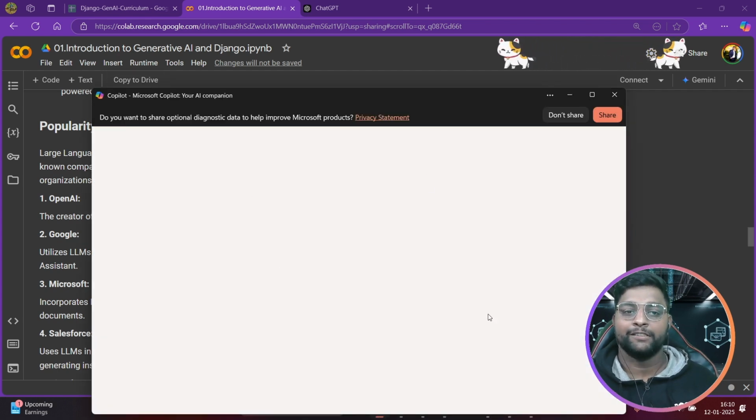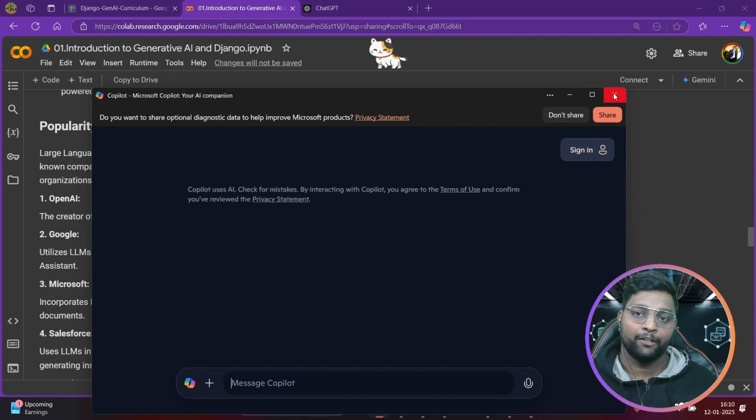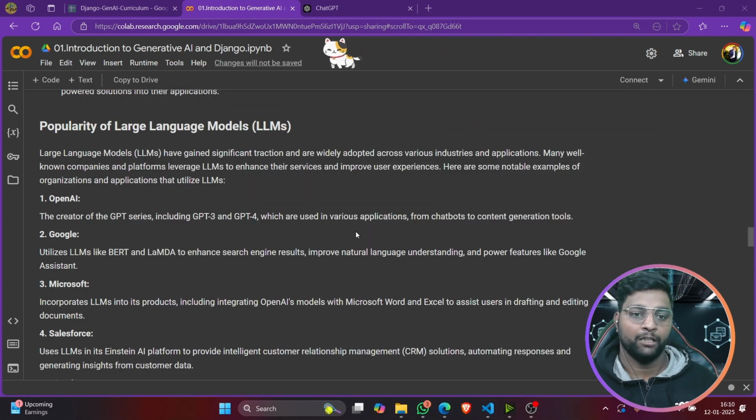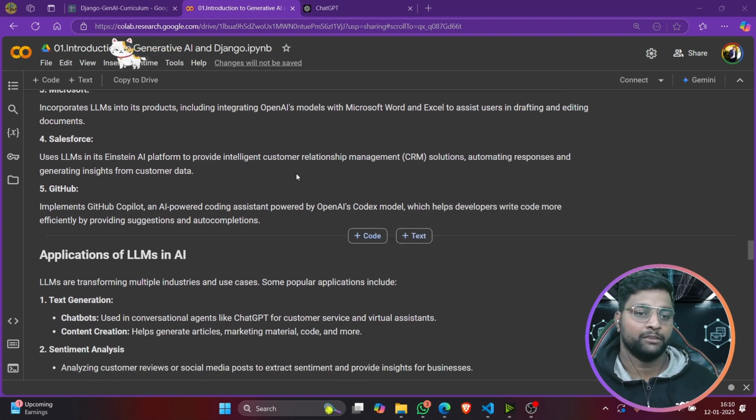Apart from this, they are even building small language models, especially their Pi versions are famous. Pi 3, and recently they have released the Pi 4 model. These are very famous. From Salesforce you have the Einstein AI platform, a CRM solution from Salesforce, and you have GitHub Copilot.